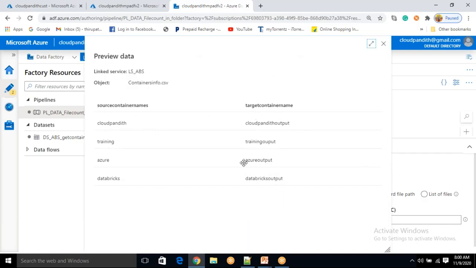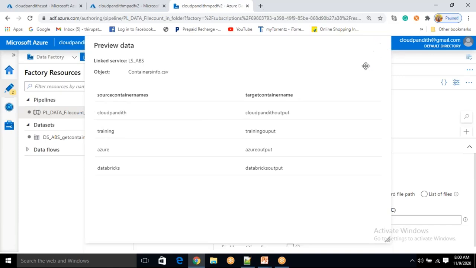Along with that, it is giving where you want to load each container's files. Whatever files I have in the Cloud Pandit container, I want to load all those files here. Whatever files I have in this container, I want to load it here. Okay, cancel this.